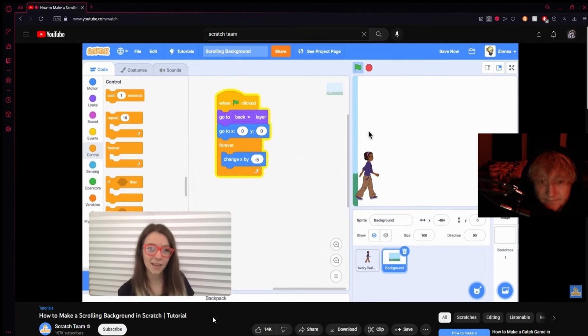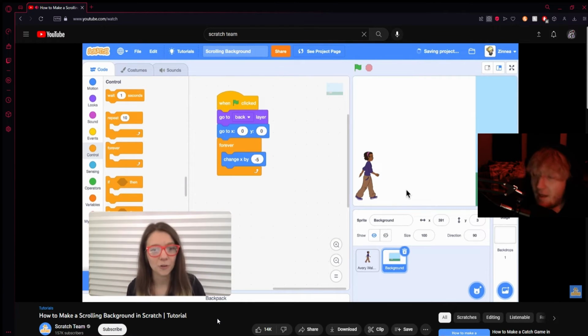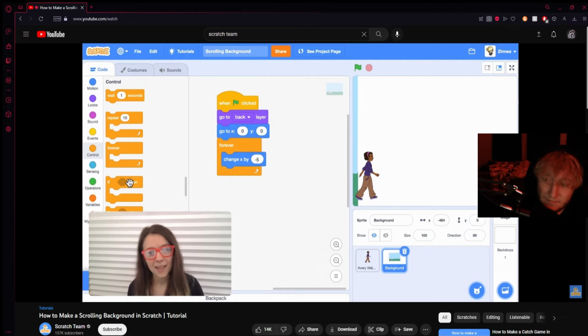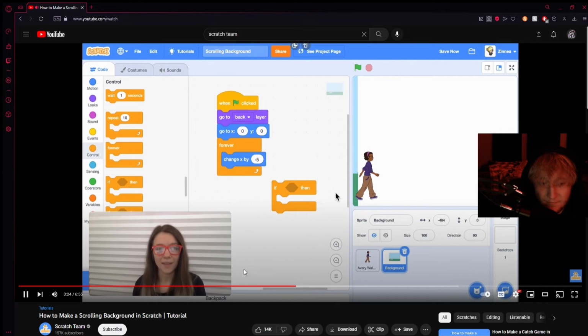If it gets to this side of the stage, I want it to go all the way back and restart at this side of the stage. And now you might ask, how do you do that? I'll show you. We want it to do something if it's over here. So for that, we can get this if-then block. This block is good for making a sprite do something if a certain thing is true.